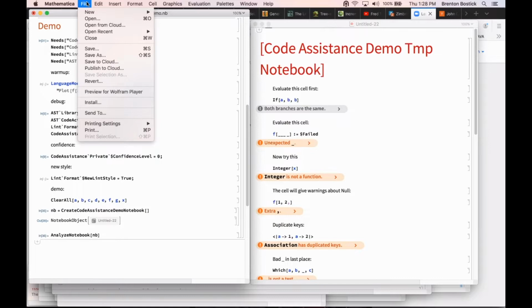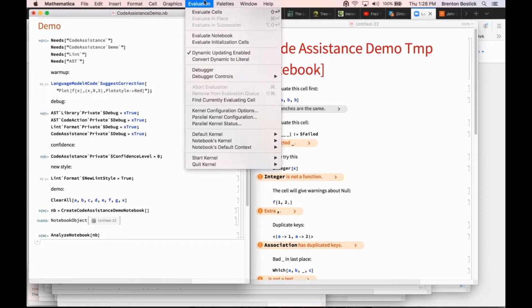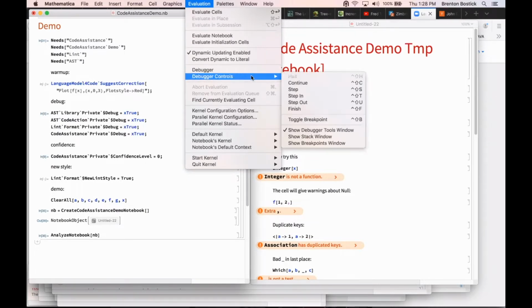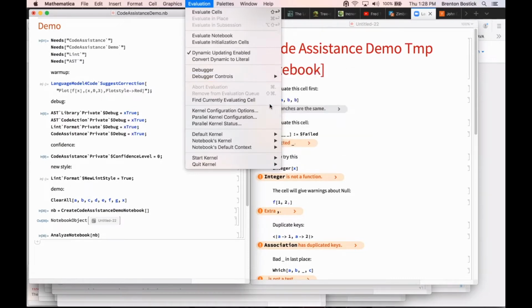All right, let's put it for now in the evaluation menu. So go back to the evaluation menu. Let's move debugger underneath those find currently evaluating cell, and let's put it in its very own section, analyze code in notebook. And hopefully that will give it such bright lights that people will pay attention to it. For now, I think it may end up being more than one menu item anyway.